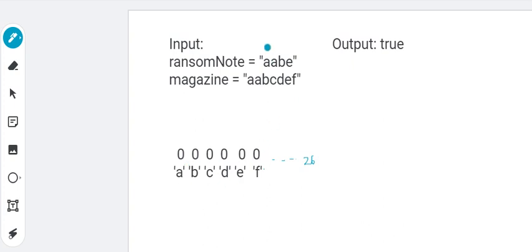Now we'll be traversing each character of magazine and incrementing the count respectively. As of now, A has occurred one time, so it will be 1. The second A we have encountered, it will be plus 1, that is 2. Then B, it is 1. C, it is again 1. D is 1. E is 1. And F is 1. So these are the final frequency counts of the magazine characters.